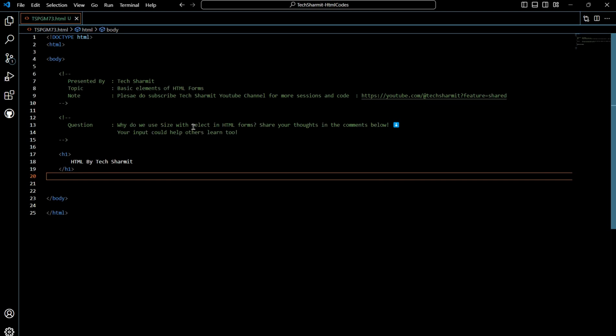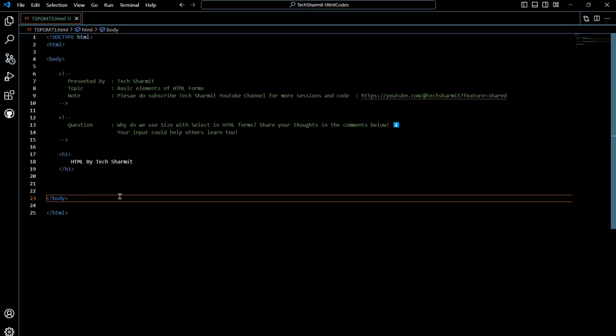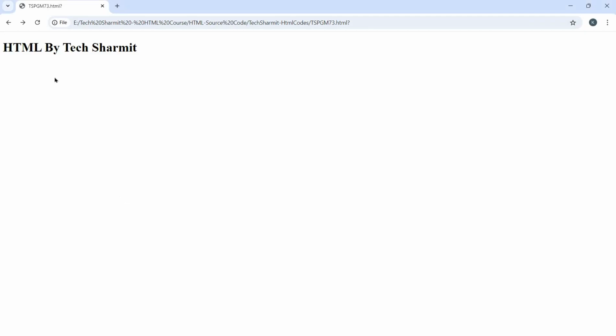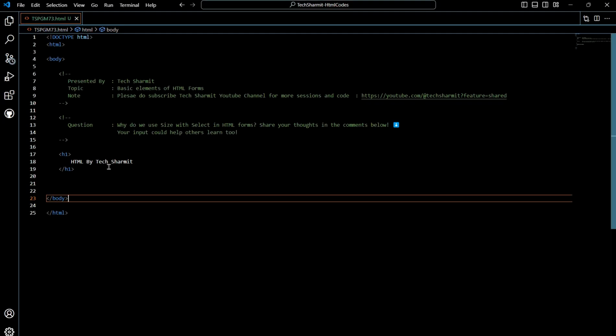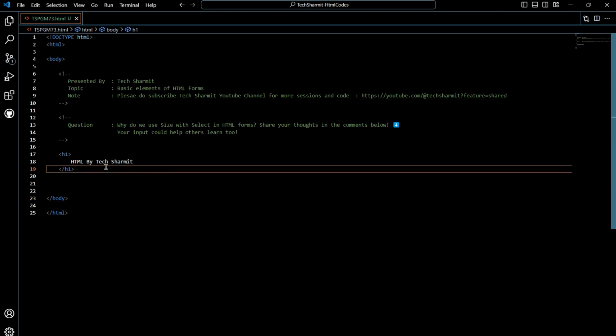If I talk about the code, here I have just noted down the basic HTML code so far, which shows one heading, H1, for HTML by Sharmit, and the basic things like body and HTML. Let's save this code and let me show you the output first. Right at the moment, the output is coming like this: HTML by Sharmit. Now what is our intention in today's session? We are going to talk about the datalist element in terms of form.